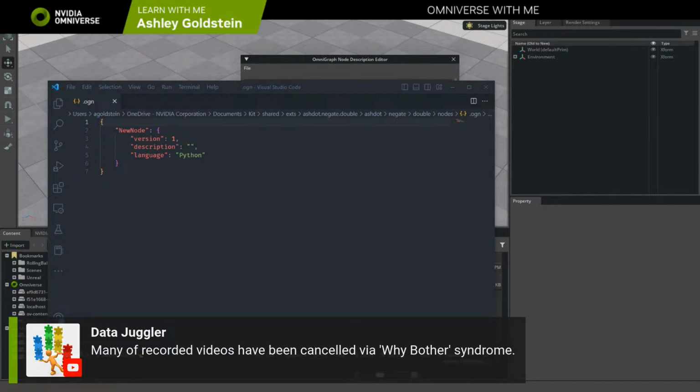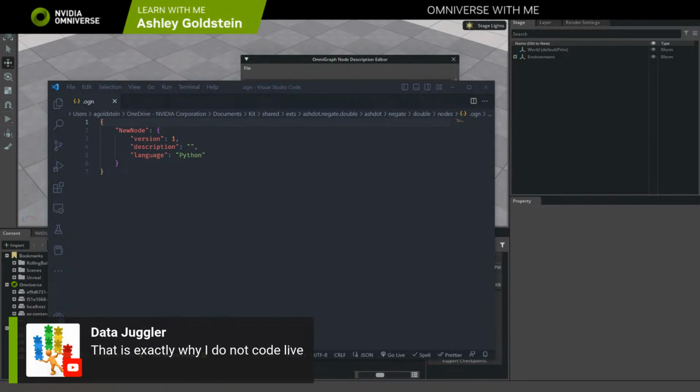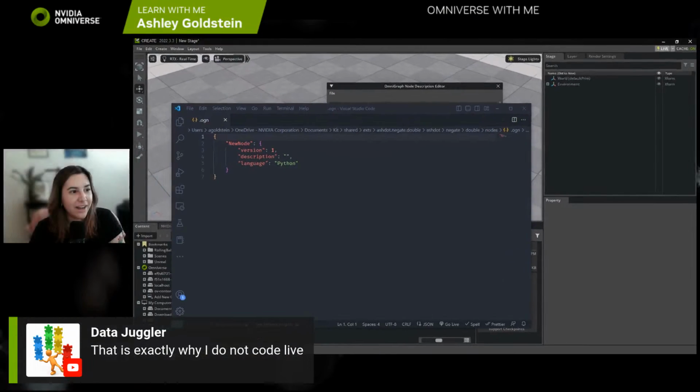Data Juggler says, that's exactly why I do not code live. I know. Okay, that makes no sense because I literally just did this an hour ago.